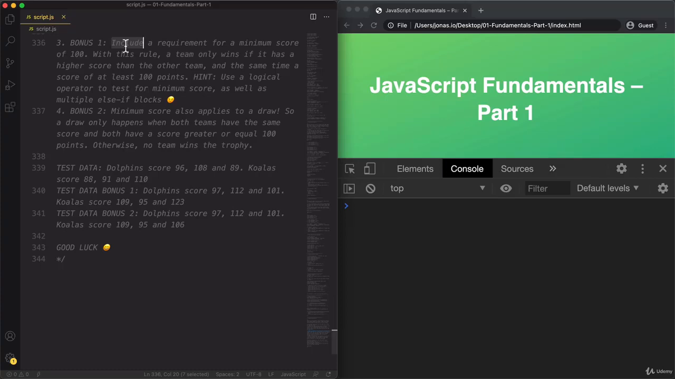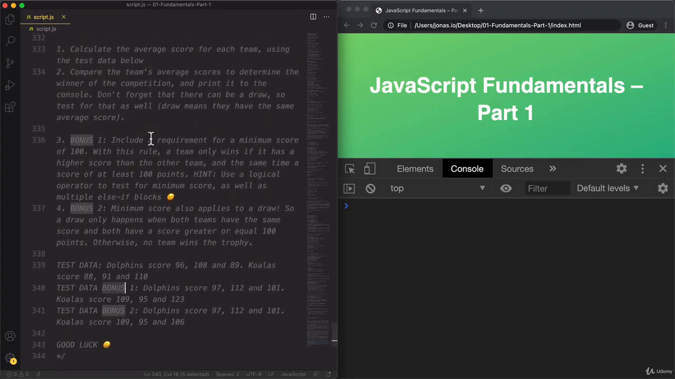All right? Now, the second bonus here is that the minimum score also applies to a draw. So a draw only happens when both teams have the same score and both have a score greater or equal 100 points. And otherwise, no team at all wins the trophy. All right? And then here you have the test data for bonus 1 and for bonus 2. And you can, of course, play around with these scores and change them to match all the different scenarios. So these are not static. They're just some initial values that make sense. But from there, feel free to change them.